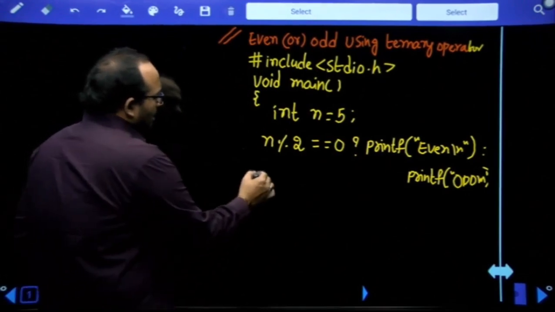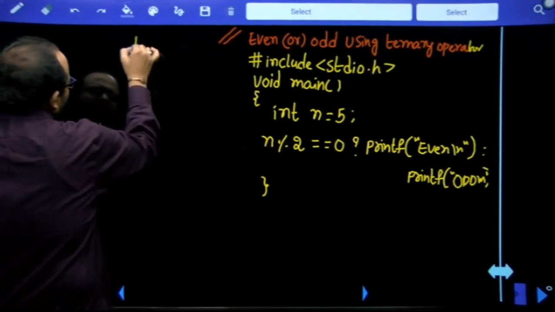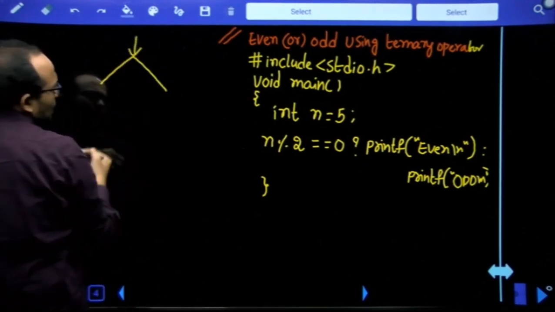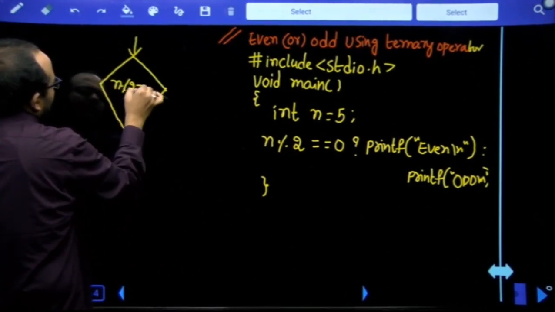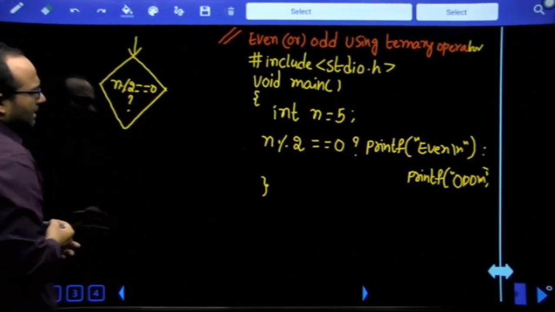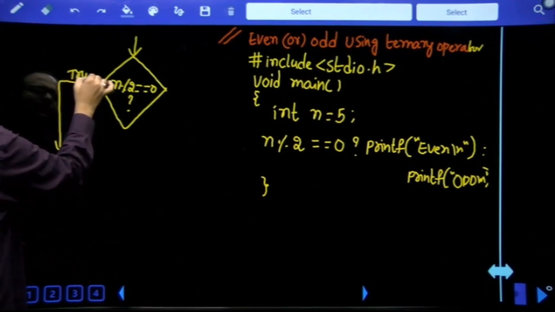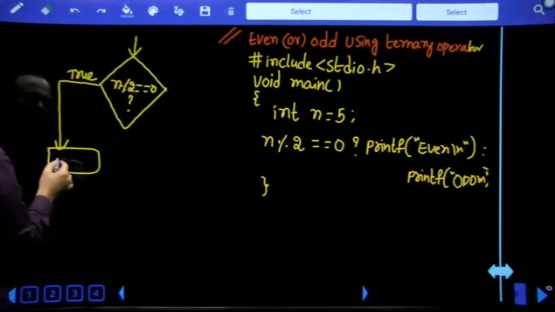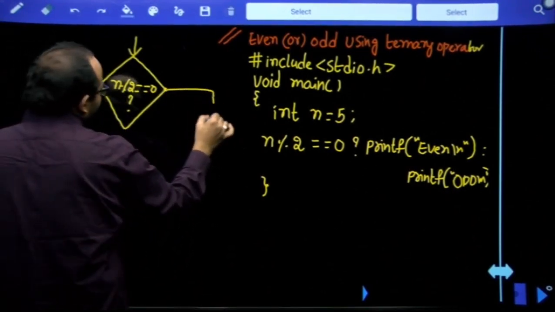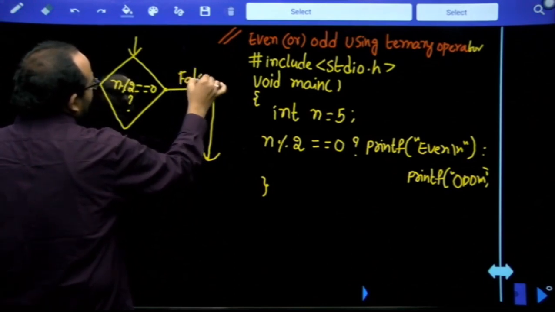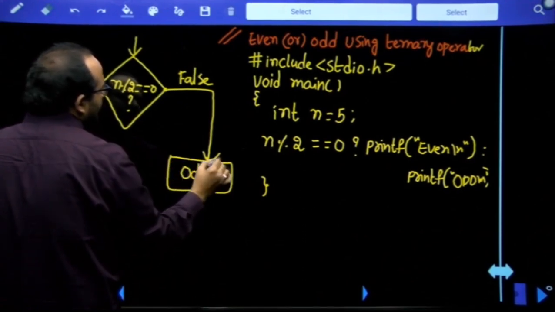So how this is going to work here is that first of all we are checking n mod 2 double equal to 0 or not. If the condition is true, in that case we are printing that the number is even number. So we are displaying it as even. If the condition is evaluated to false, in that case we are displaying it as odd number.